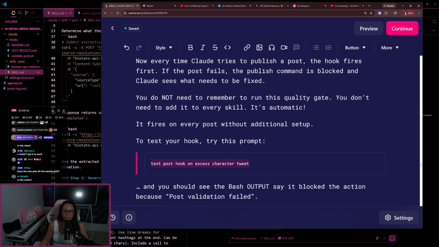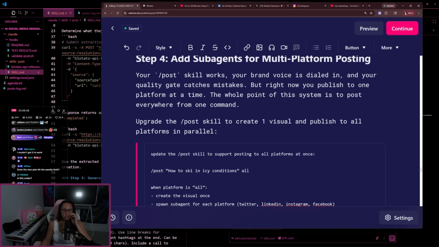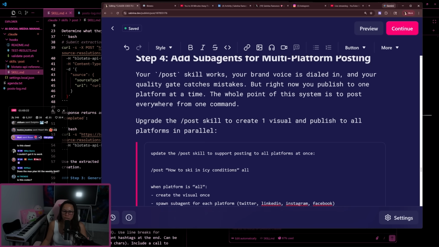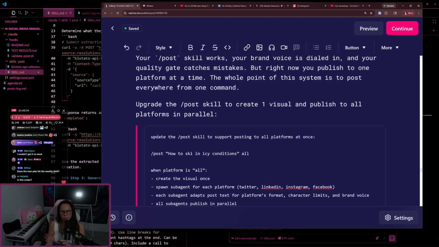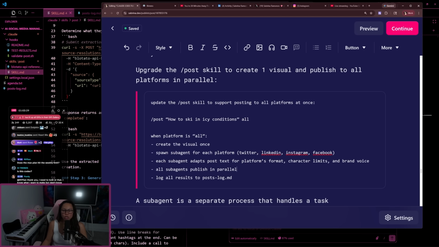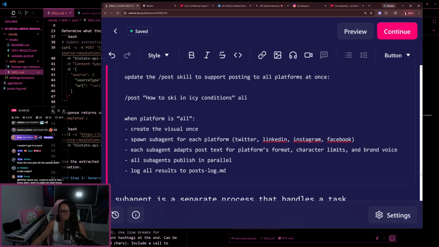So the next part is to actually build our first sub agent, right? So we have our post skill, we have our brand voice, we have our quality gates, but right now we publish to one platform at a time instead of multiple platforms at a time. So what we're going to do is update. Just take a screenshot of this and drop it into Claude Code. We're going to update our original skill so we can post to multiple platforms at the same time.